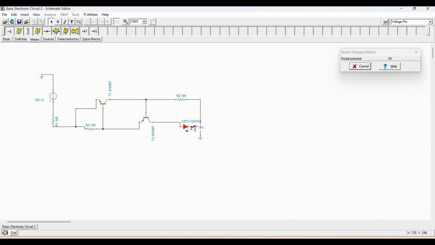circuit simulation. We can see or we can insert a text in this particular schematic, and name this as LED regulator.